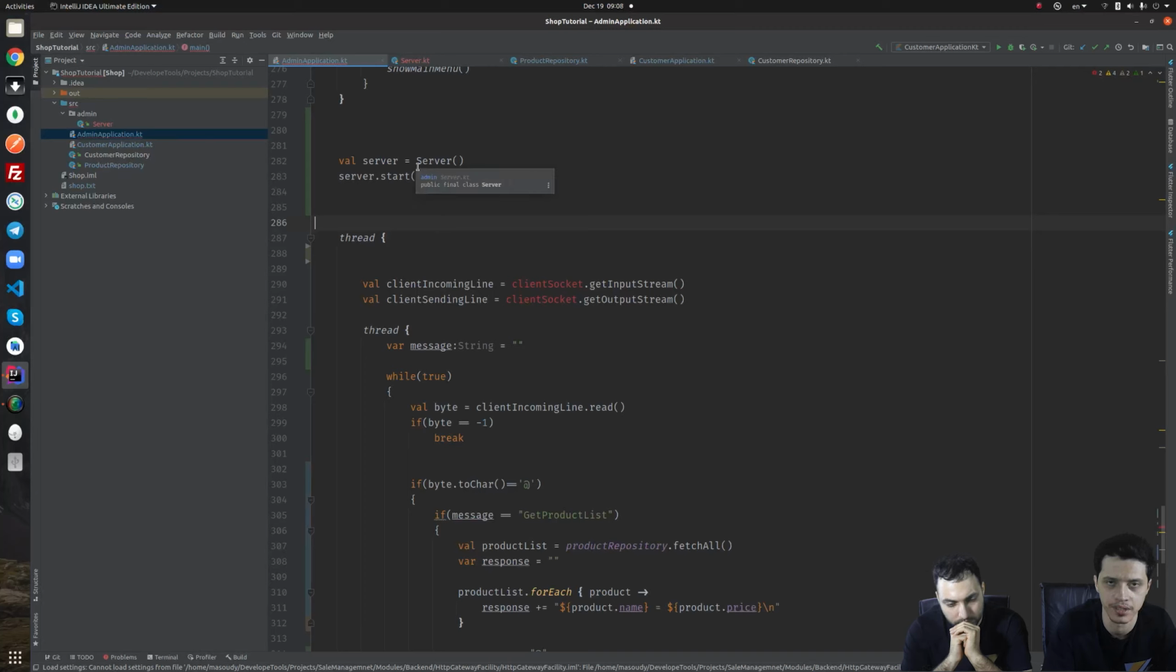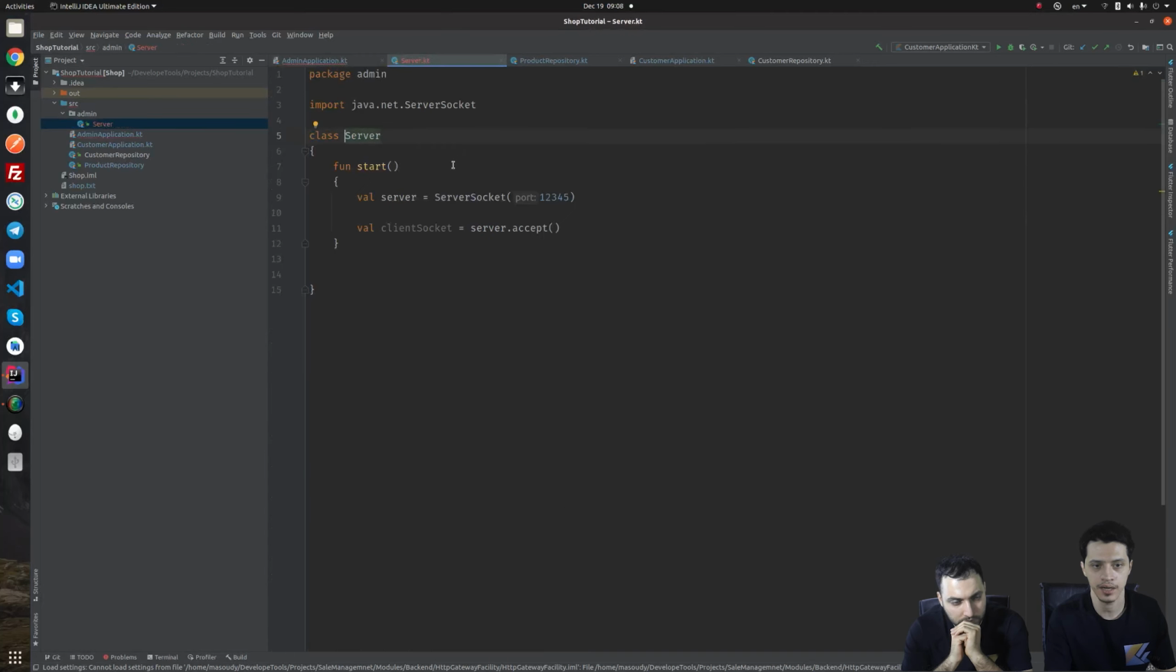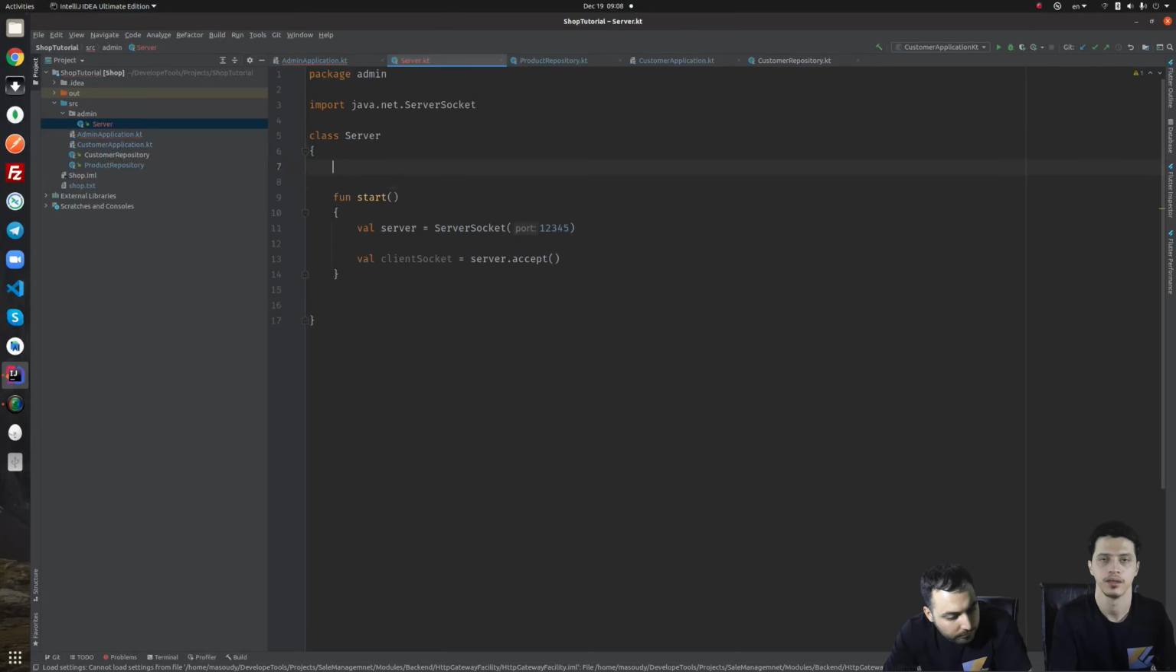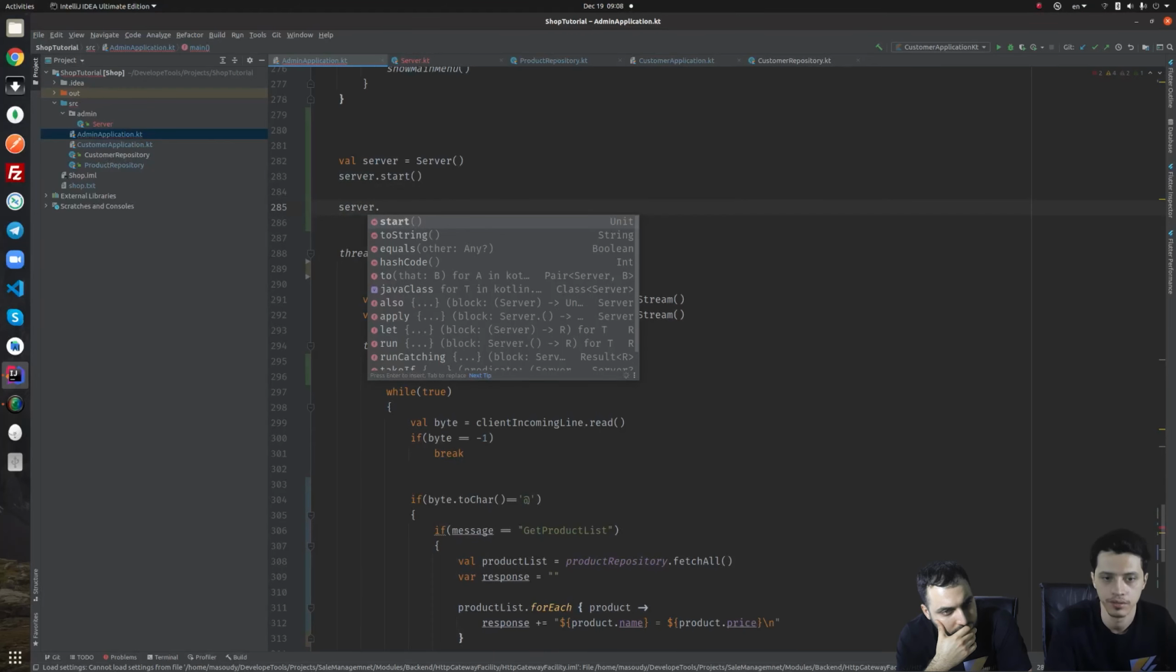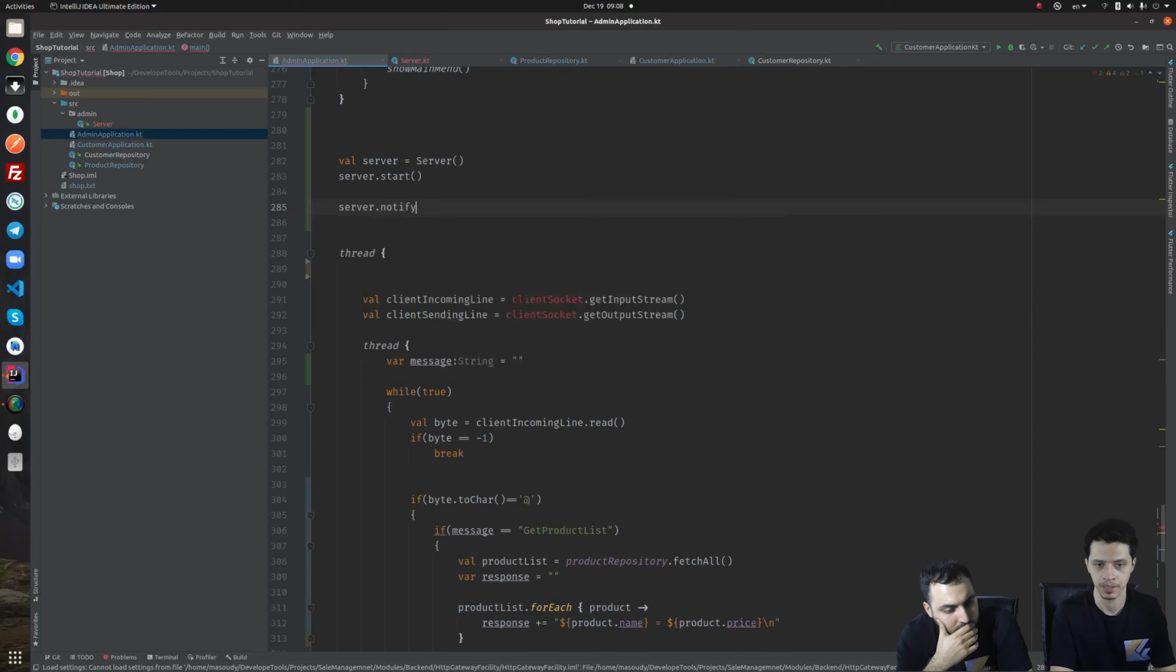This is the first time that you are seeing the concept of callbacks. So inside here, let the server be there. Let's see how to do that actually. Let's say server dot, for example, server dot notify me. I'm writing these functions. Notify me on new connection.